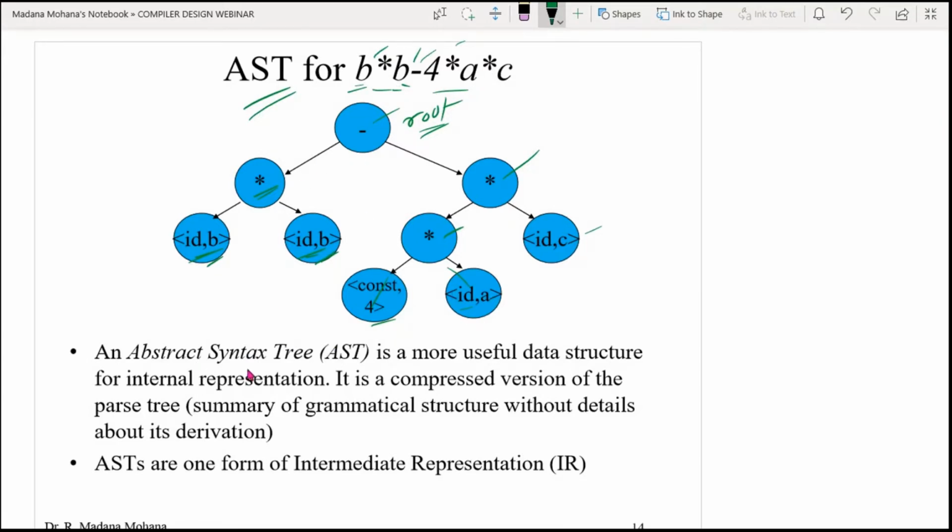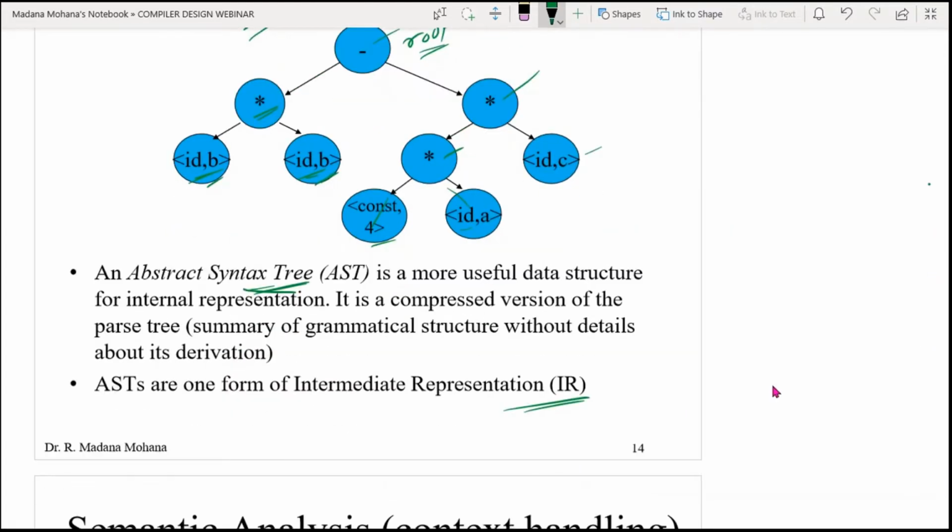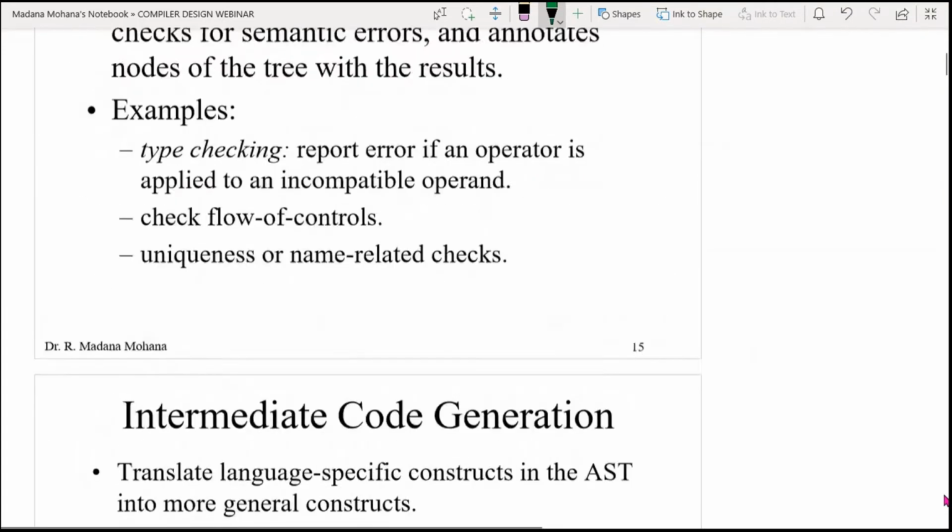So this abstract syntax tree is actually one form of intermediate representation. In the intermediate code fourth phase, what is the output it produces? One of the intermediate representations is this abstract syntax tree.